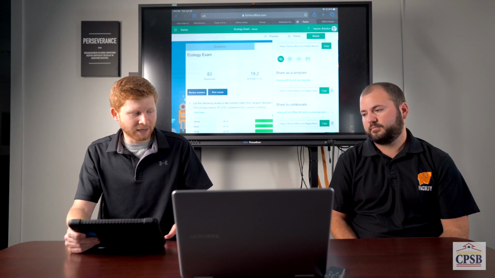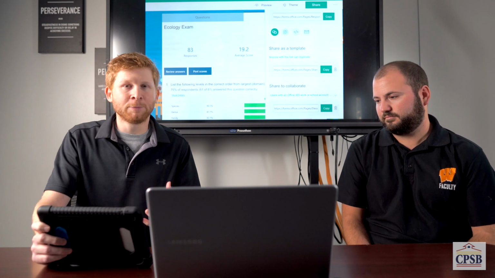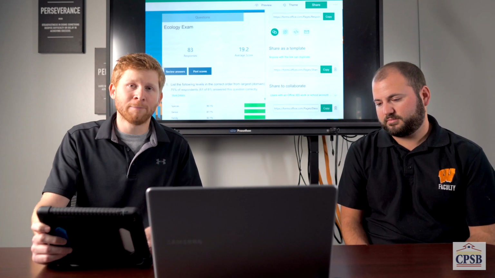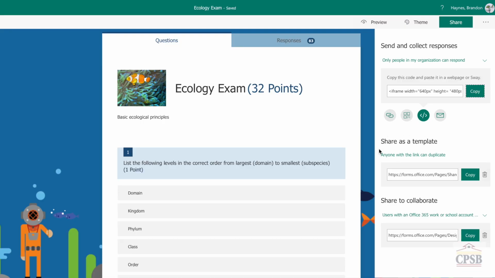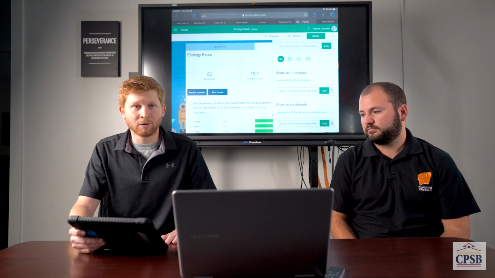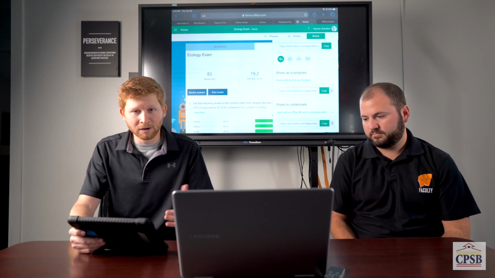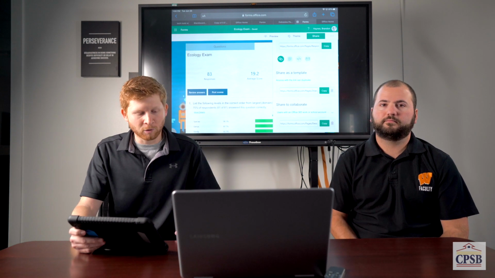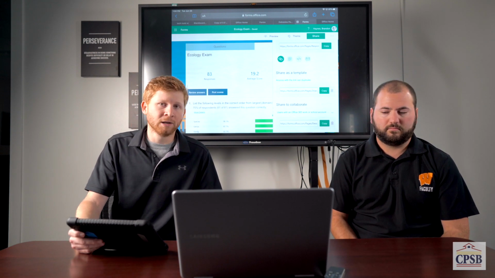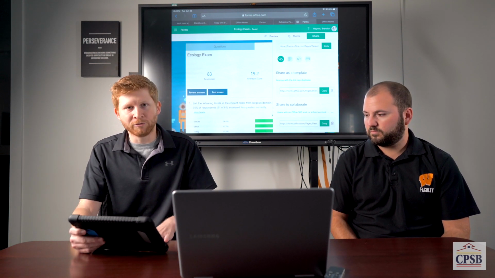All right, so we need to show you how to share this form with other teachers and how they can also use your form in their classroom. So sharing is a template. Say you have a form that's real nice and you've already made it and it looks really good and you want another teacher to use it. Click on share as template, copy that link, and you can send it to them in an email or a text message, and they click on that and it's there. Then they click duplicate, and now they have your form that they can edit and use however they want. Your form still stays intact as you've edited it.